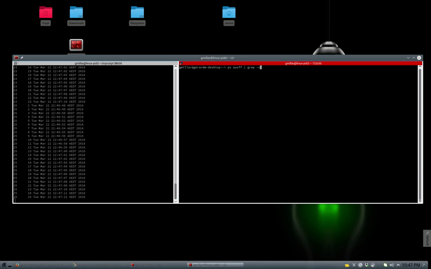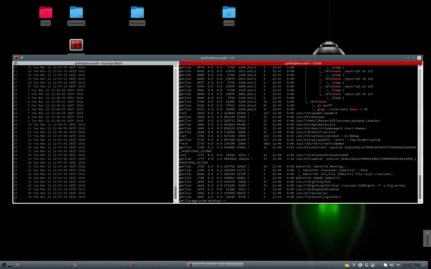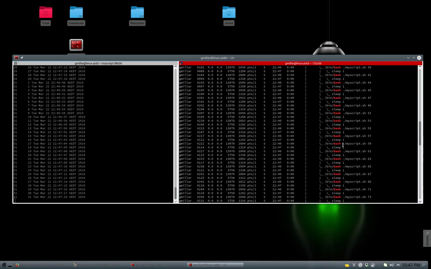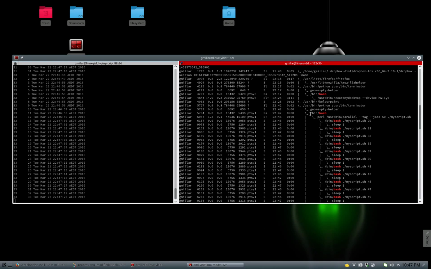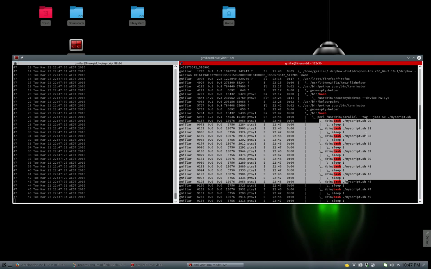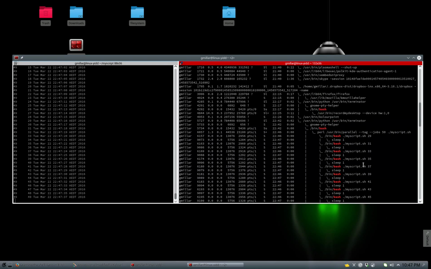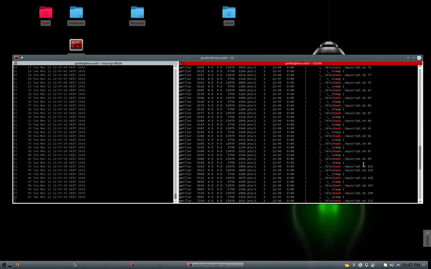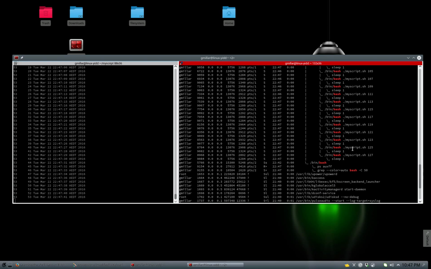grep -c, let's grep for bash, -c 50. Boom. Look at this. Because I've called the script, this is my window here, and then we've run the parallel, written in Perl, and you can see my tag and my job 50 and my script, and each one, this is what's running when I ran this command. 29, 31, 33, 35, 37. So I'm running this script all this many times.